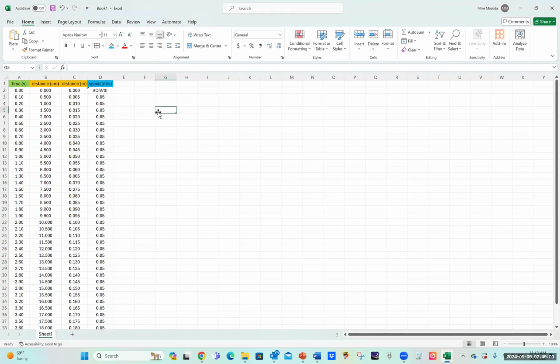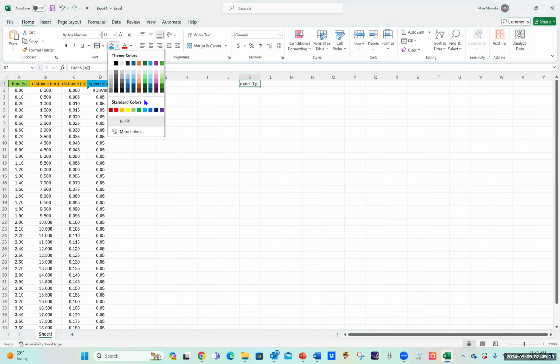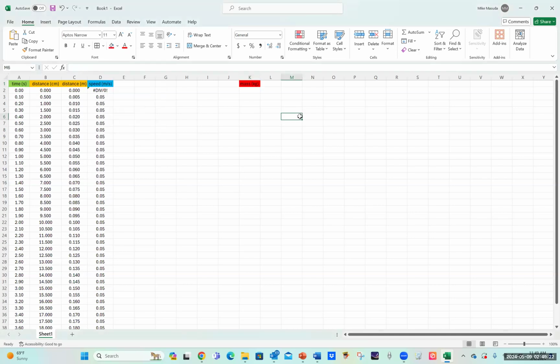So now what do we do with this? Okay, well, we got the speed of this thing, and let's say we want to calculate the kinetic energy. All right, now to get the kinetic energy, let me go ahead and put over here mass, all right, in kilograms, and we'll indicate that the color of this box here is a different color. We'll say red. All right. Now, the mass of the thing, let's say, is 1.054 kilograms.